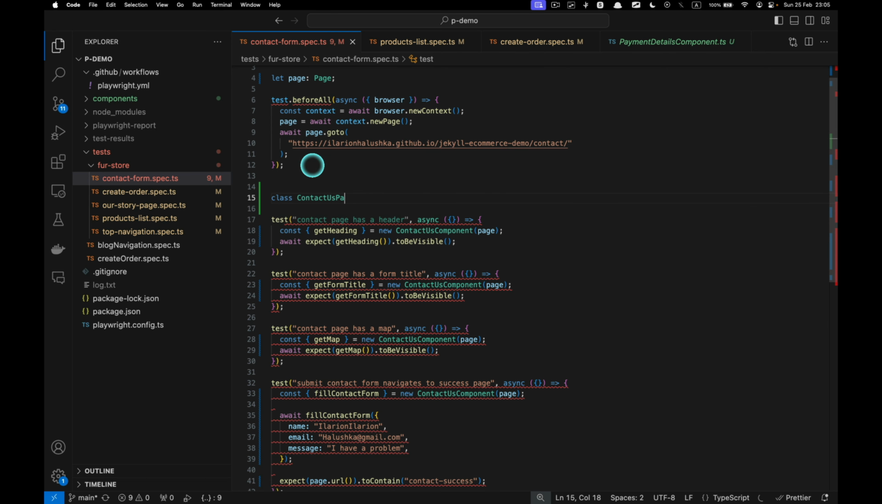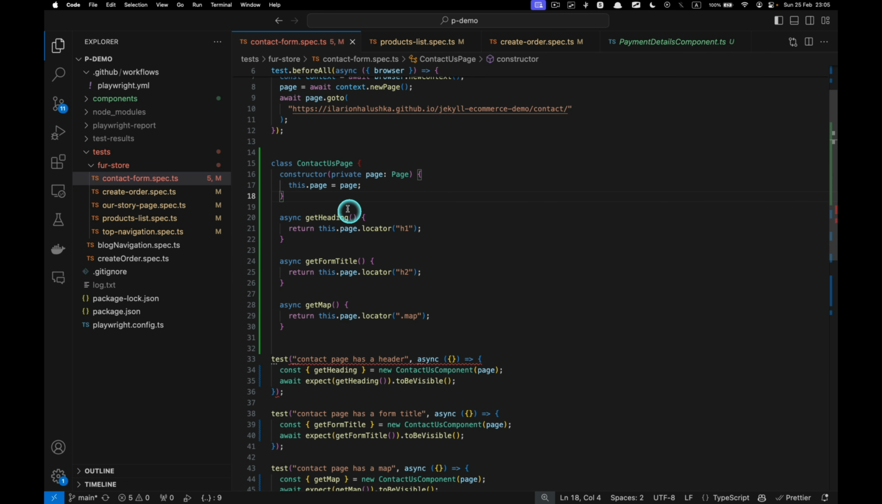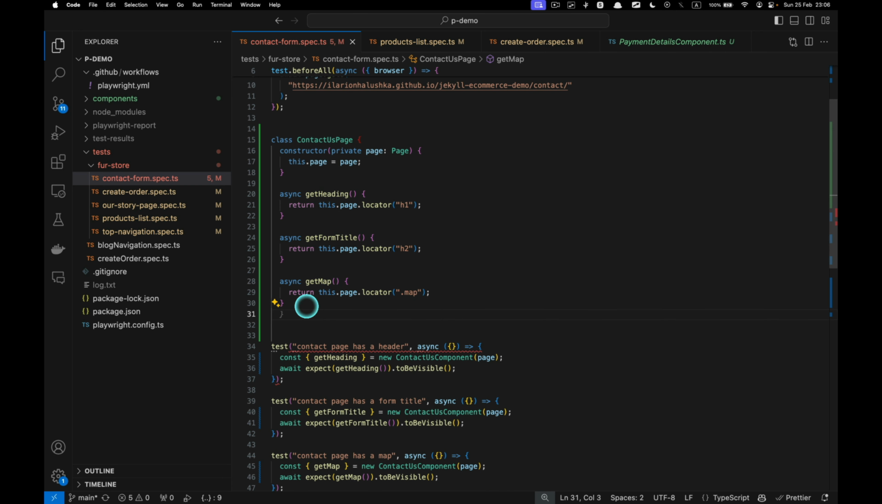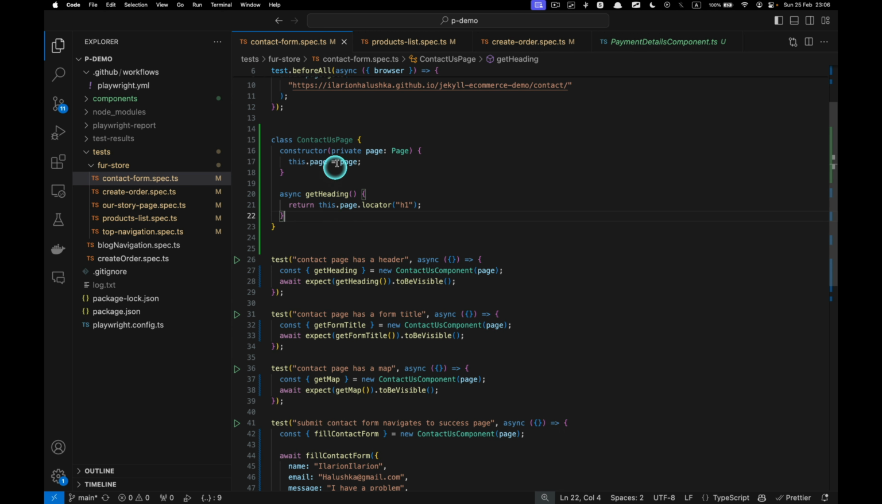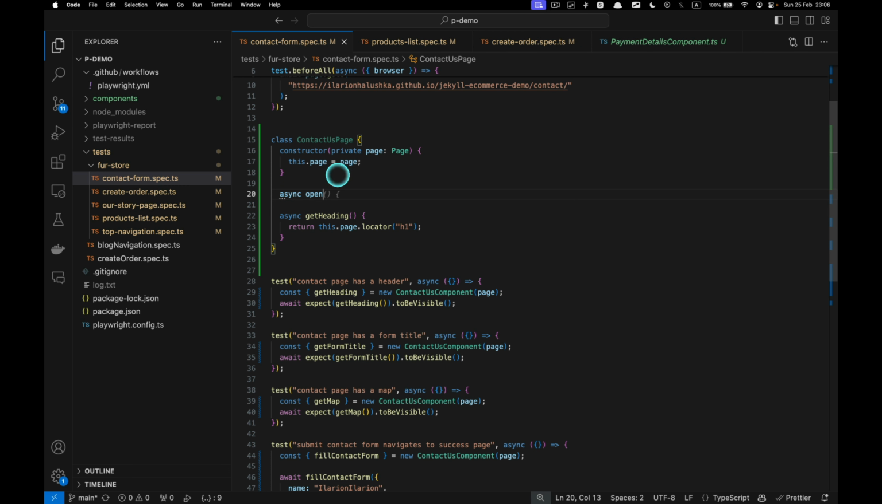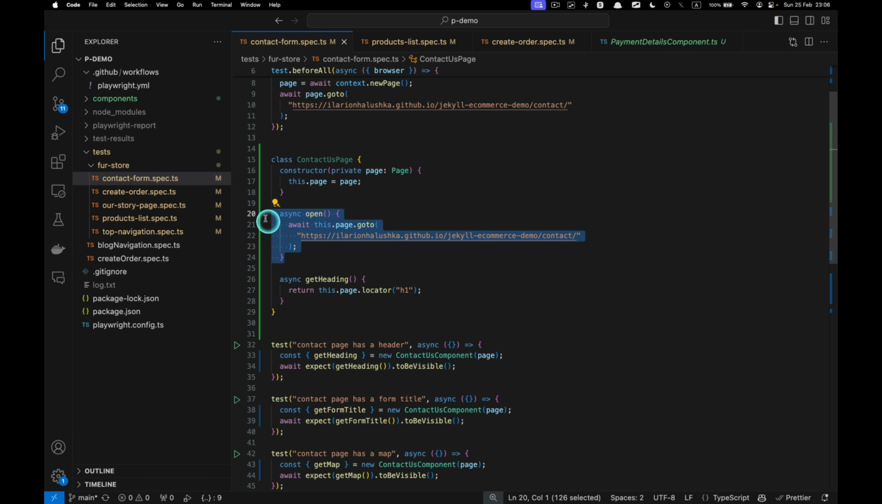Contact as page. Yep, something like this. So this is the page we want to create. And on the page, we have the heading, the map. We have the map inside of the component. So here we only want to have the heading on this page. Then we want to navigate to this page. Async, I'll call it open. Open, and here is how we will navigate to this page.